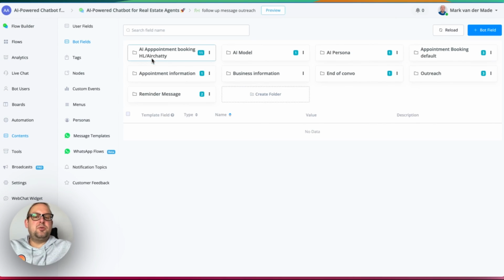So under the bot field section, you will see that we have everything separated in folders for you to easily customize. And we think this is a really good option for you to start these outreach campaigns if you are a real estate agent or have an agency, or maybe have clients who are real estate agencies.